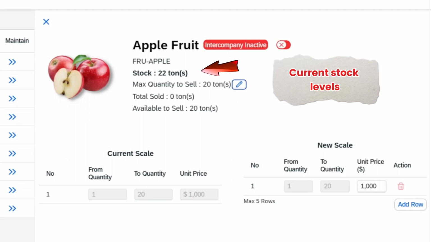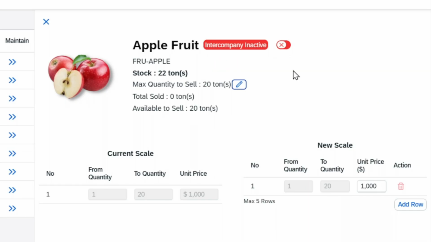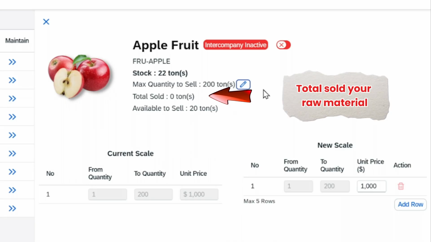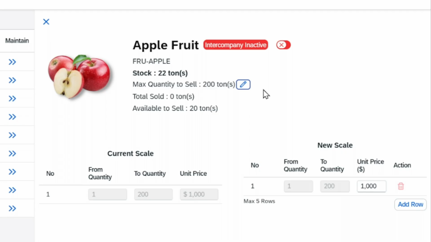You can also view your current material stock levels. The maximum quantity to sell field is editable and can be adjusted as needed. However, if you set a quantity that exceeds your available stock and another company places an order beyond what you have, the material cannot be issued due to insufficient stock. Below that, you will see a summary of the total quantity of material sold during a specific period.